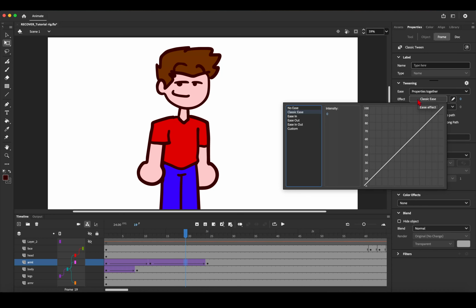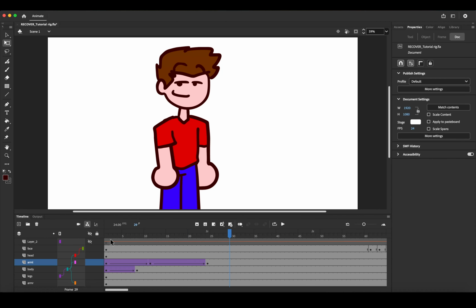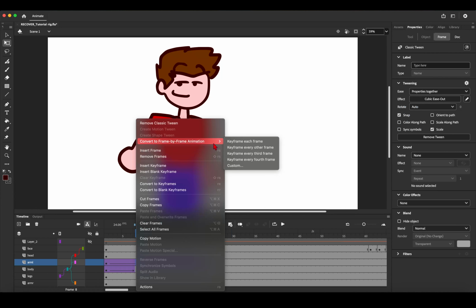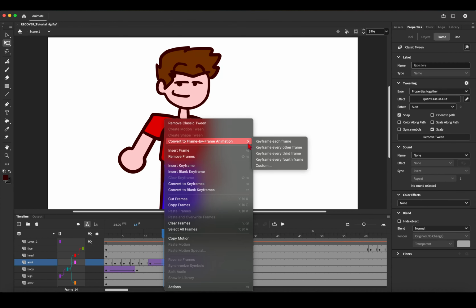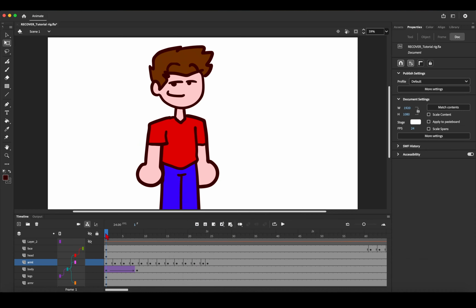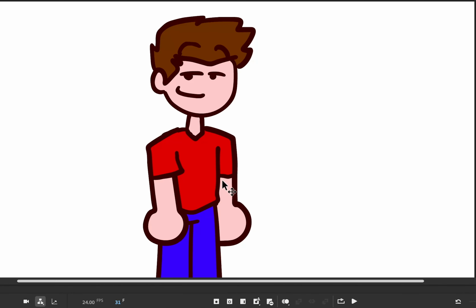And let's change the effect to ease in and out quart. And let's see how that looks. There we go. Look how smooth that was. But we can make it look even smoother if we convert it to twos by right-clicking in between and then convert to every other frame. And look how smooth that looks. There we go. Yes. Movement.